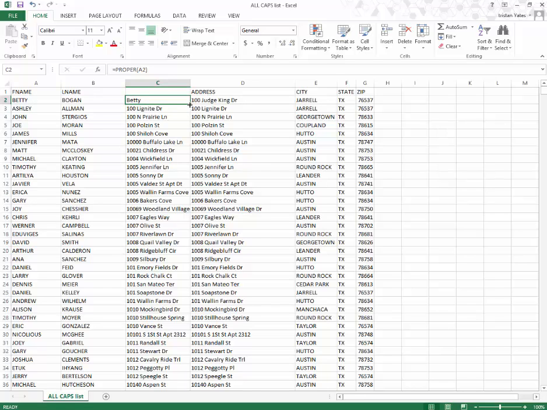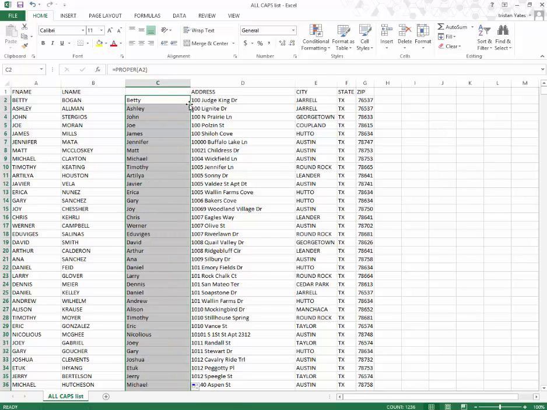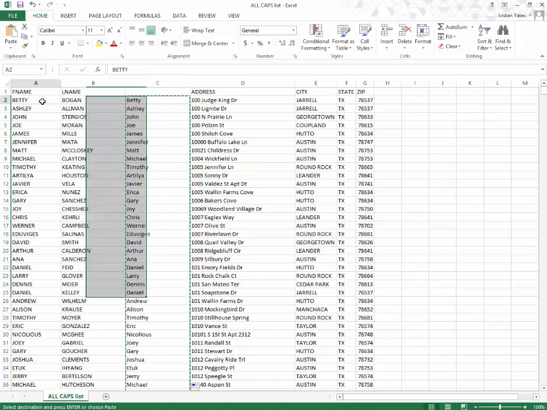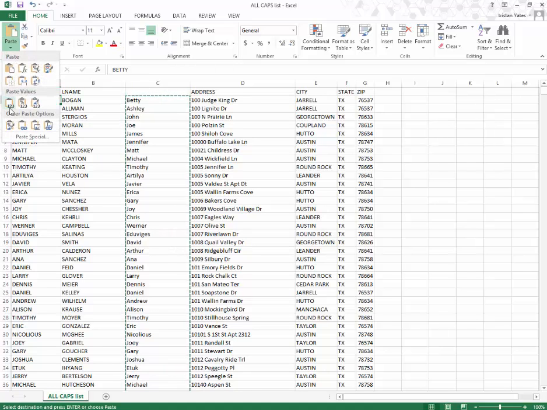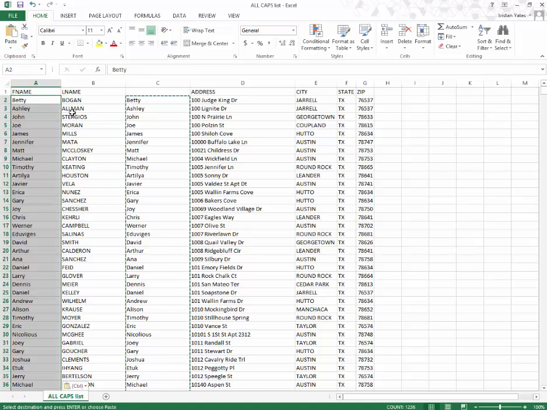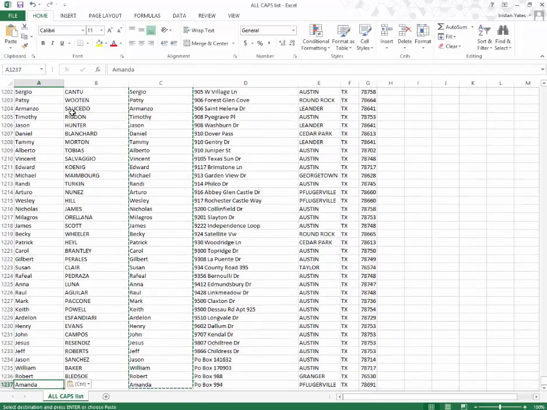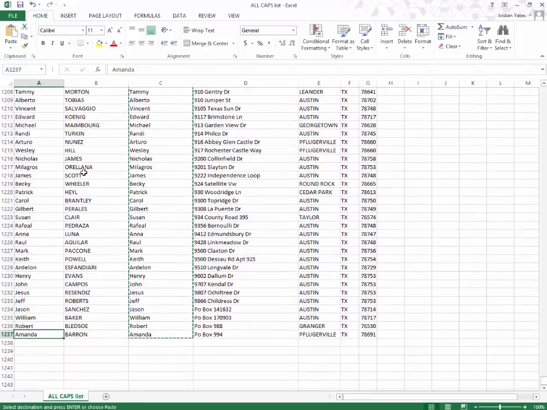Now if we go to the bottom right-hand corner and double-click to autofill, you'll see that it's highlighted everything the whole way down. From here we can just hit Control C, go over to the first name, paste special values, and it did it the whole way down. Control Arrow Down again, you can see it's all 1,237 rows.